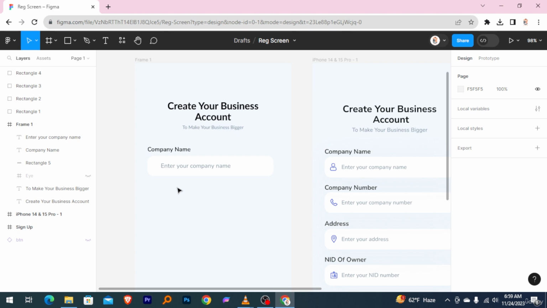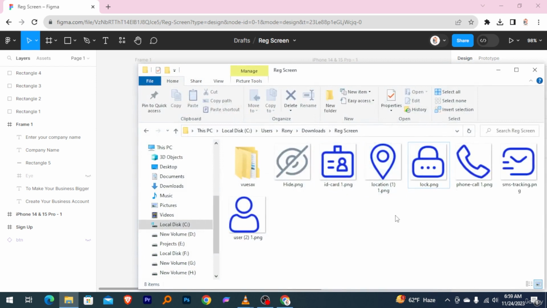I created those icons with the help of Illustrator, and some icons I downloaded from Flaticon and iconscout.com. We have many free icon downloading websites. I will mention the websites. Now I'm going to export the icons from my file.